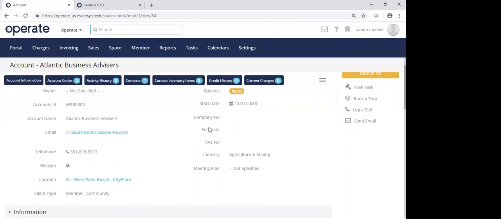Now, end date is really important. The end date is going to be added here only when the customer account is going to be terminated. So if a customer has a license or an agreement with you and they're terminating their agreement, you want to put the end date on the account the day they're terminating their agreement, and they will no longer be accessing your space. So when they're moving out, that end date should be in there as their move out date.